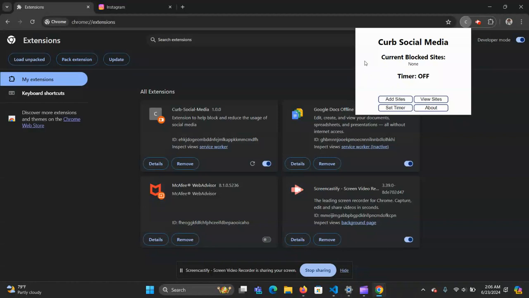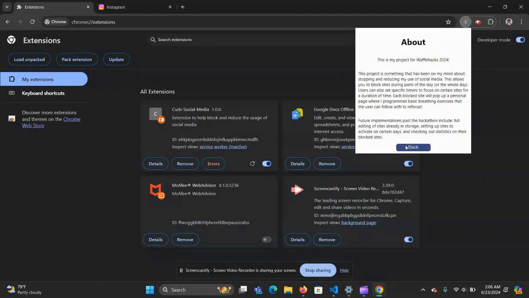So as you can see here, this is my Google Chrome extension. It'll be able to show you the currently blocked sites and the timer. Right now, you can add sites, you're able to view the sites you've added, you're able to set timers, and you're able to read about the project here.